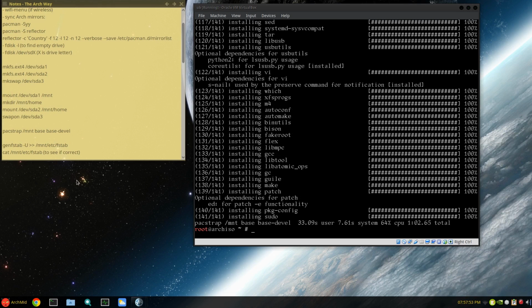Okay, so it puts you back to the prompt, and you see just above the prompt it says pacstrap /mnt, what I typed in, and basically the time it took, the user and the system and the CPU, and the total is shown on the screen.